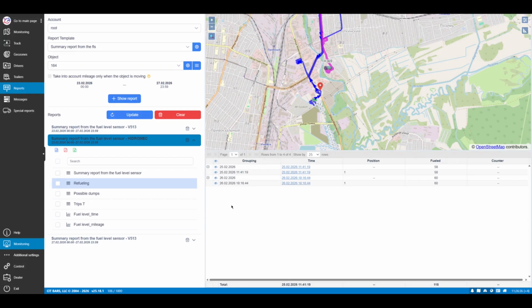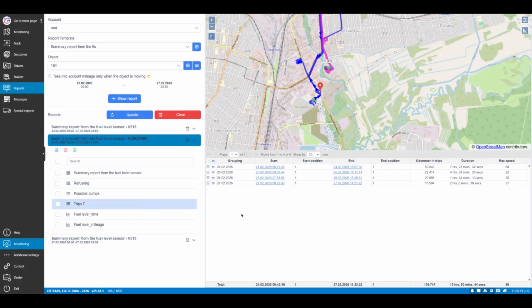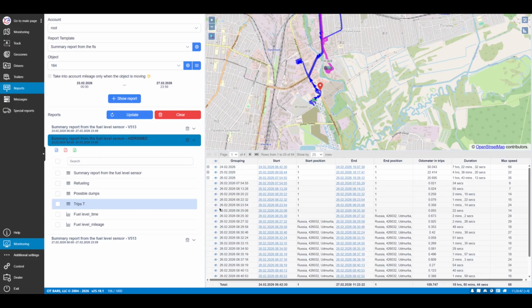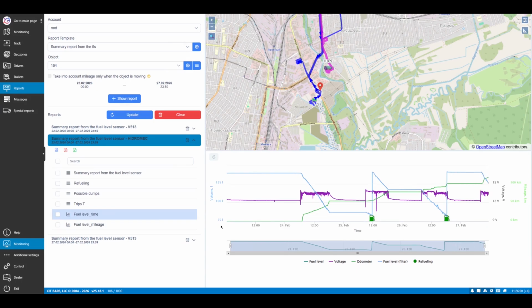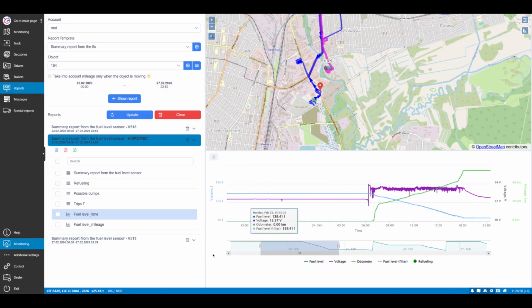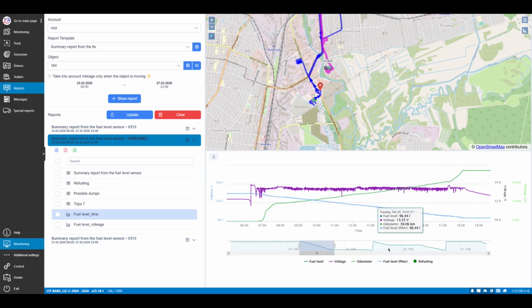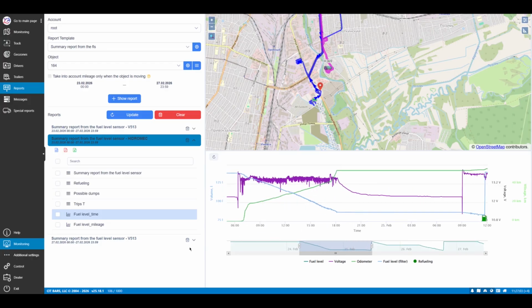Along with the report, the object's movement track for the selected period is displayed on the map. You can view refueling events for the object in more detail. This report also includes a table with detailed information about the object's movement. The report may include graphs displaying various information. For example, in this report, a graph of the fuel level sensor, mileage, and voltage.